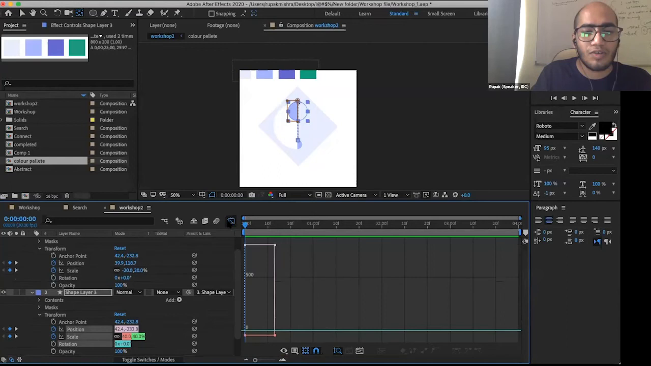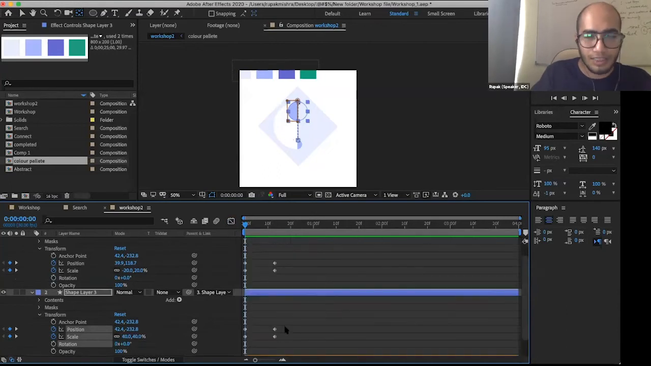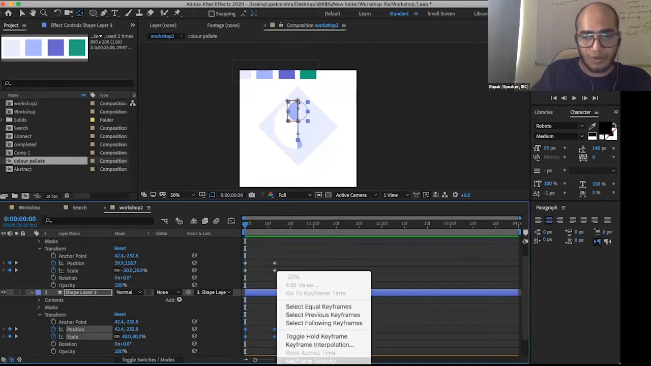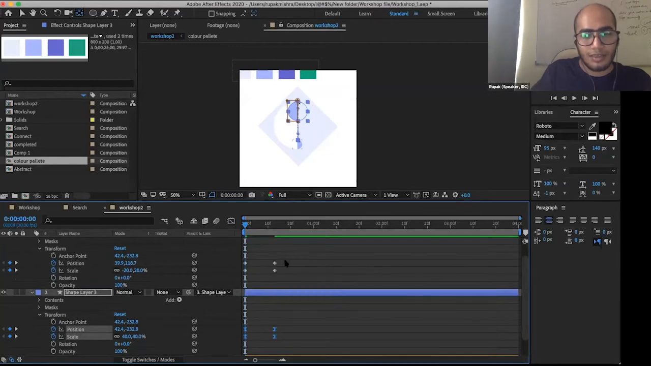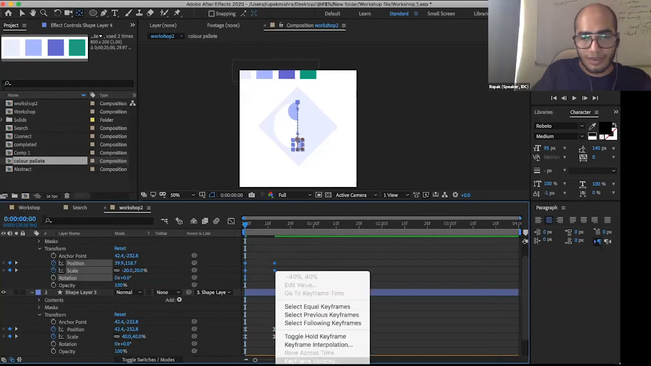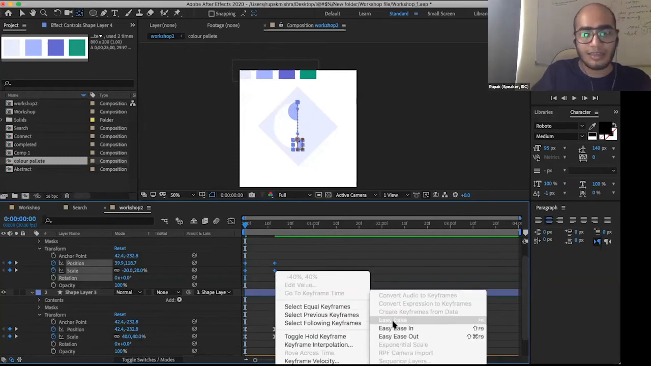Go directly to the shape layer. Okay, sorry guys, I need to convert this to ease first. Right click it, go to keyframe assistant, ease. The same thing we'll do with the upper one also. Select it, right click, keyframe assistant, and ease.